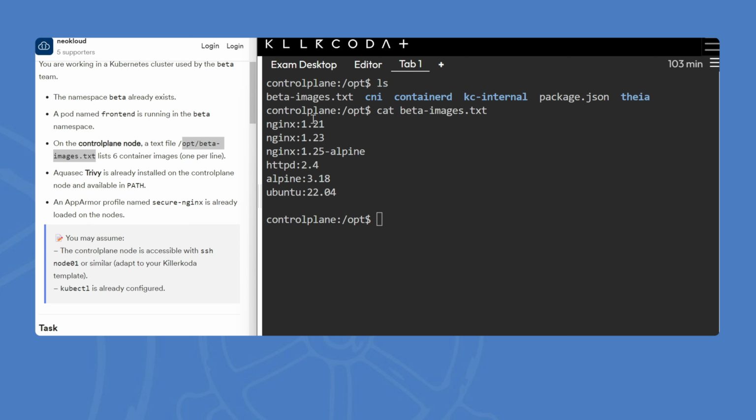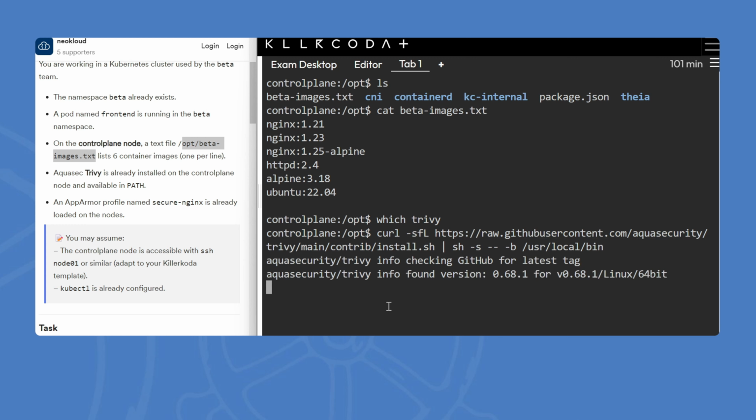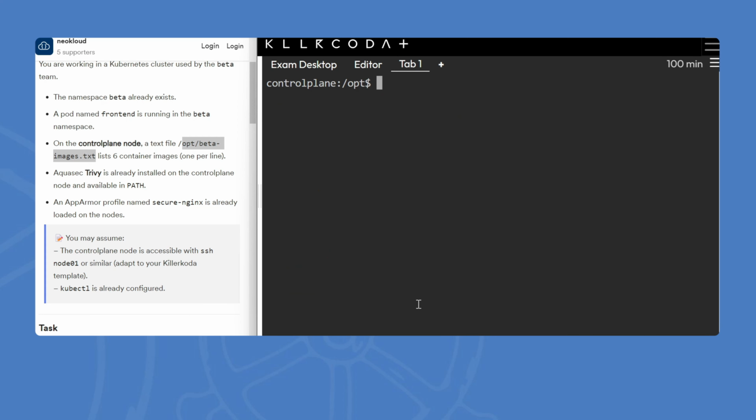You can just run Trivy image with severity high. Sorry, first we need to install Trivy, because Trivy is not available. If we run which trivy, nothing is showing, so you need to install Trivy first. Just copy this command, I'll share it in the comment box, and install Trivy, or you can Google it or ask ChatGPT to find the installation command. Now clear the screen and run which trivy. Trivy is there, and we can check the version also. Trivy version, it's 0.68.1.